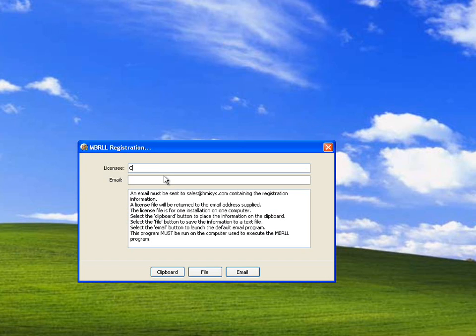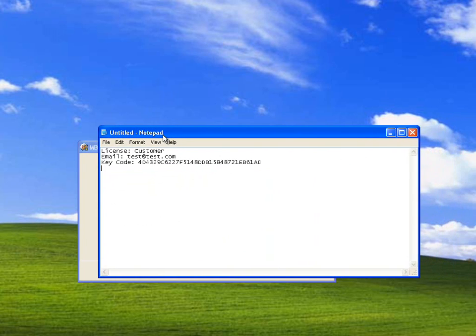This is the registration program, and you would enter your name and your email address and send it to sales@hmisys.com. And there are three ways you can do it. You can copy the data to the clipboard, and here's the data that goes onto the clipboard. It's just the name, the email address, and then the key code.